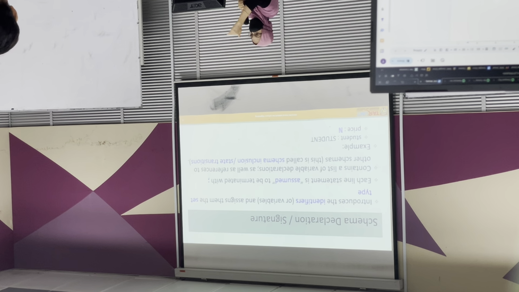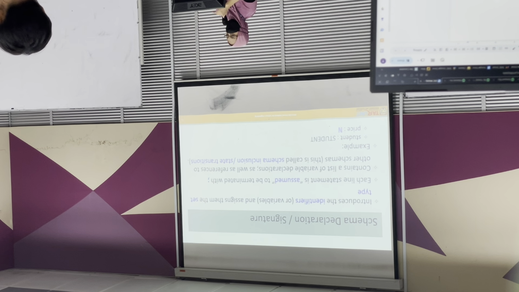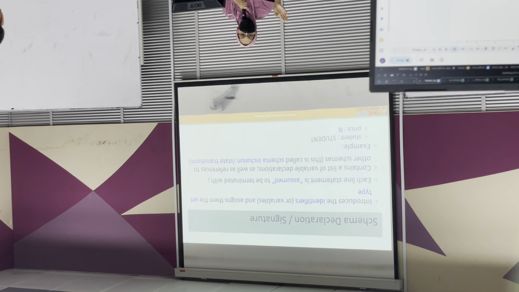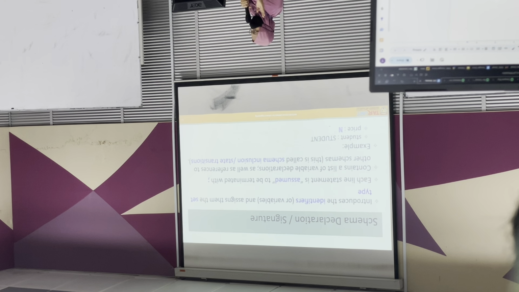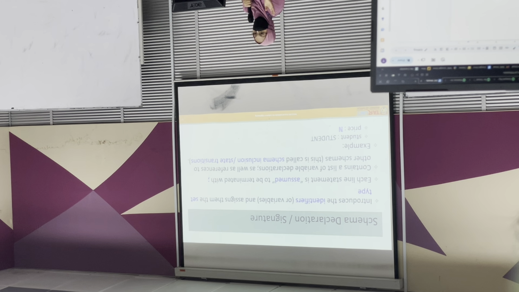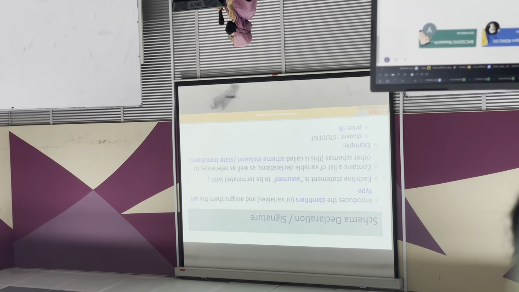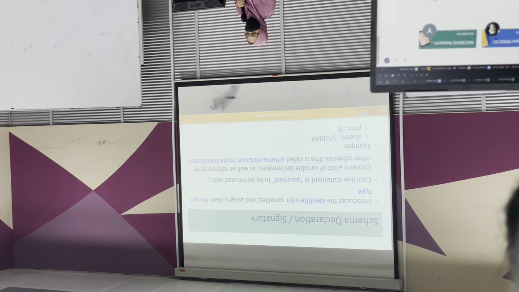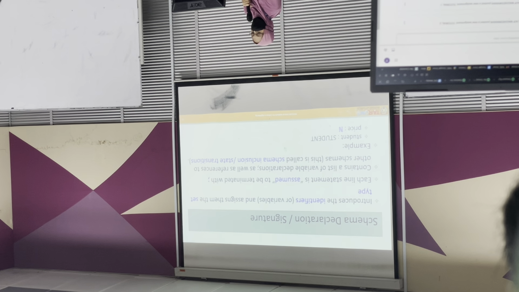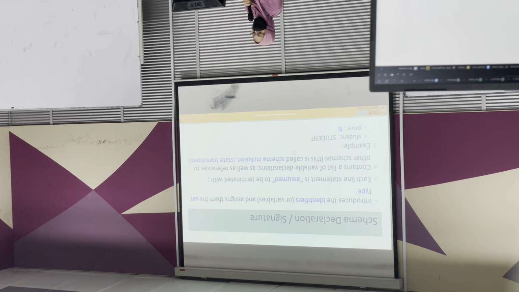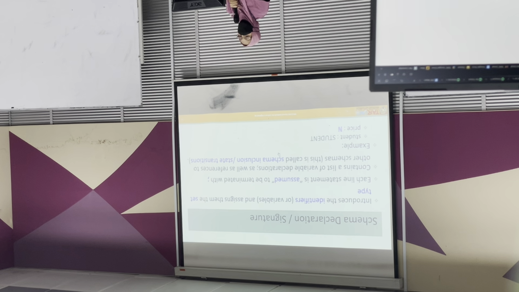But if you do it separately, one line, then you don't need to put a semicolon. It is assumed that there will already be a semicolon at the end of the line. Okay, so this part, schema inclusion, is actually the one that I told you.